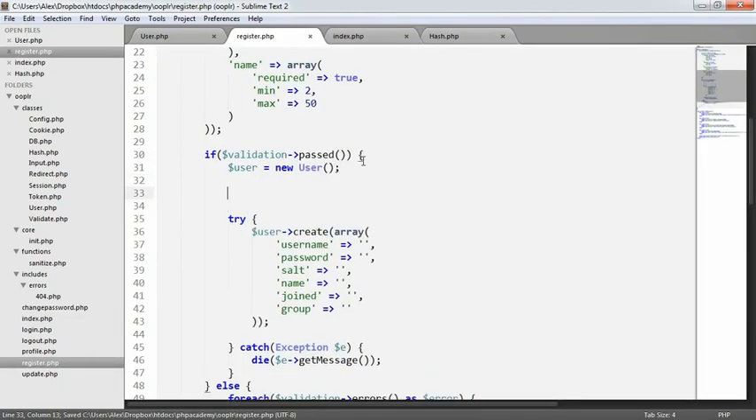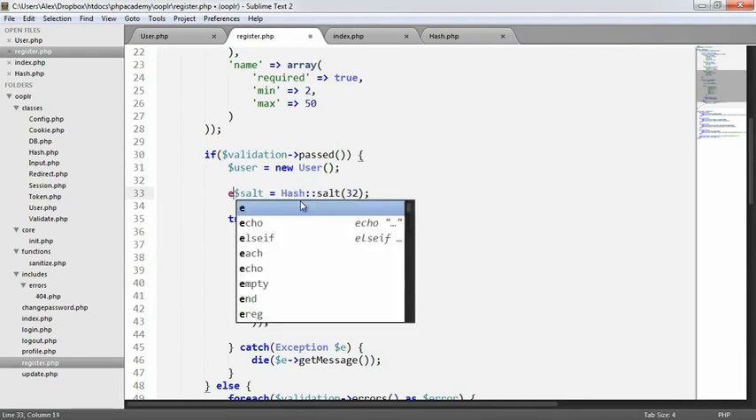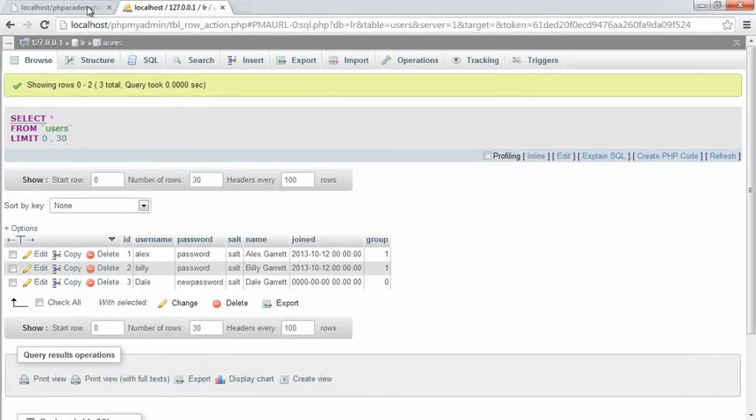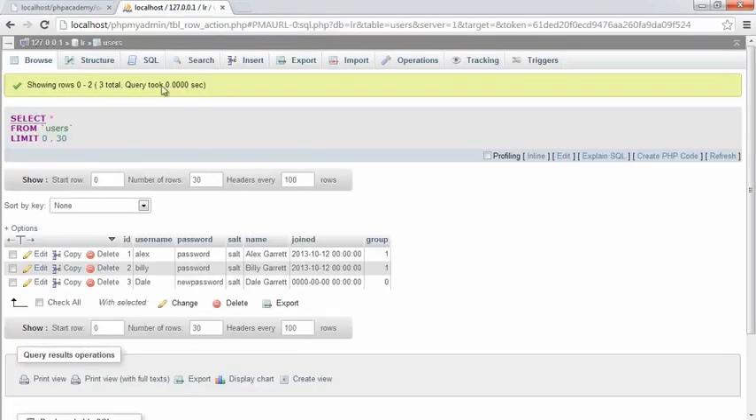If you're a little confused, let's go ahead and create a variable here, which is going to be hash salt, and we need to choose a particular length of hash, and I'm going to say 32, because in our database we're storing a salt with a length of 32. So let's go ahead and just echo this out, and we'll just kill the script there. So inside of our register page, let's go ahead and register. I will choose, in fact, let me just delete a couple of records here.